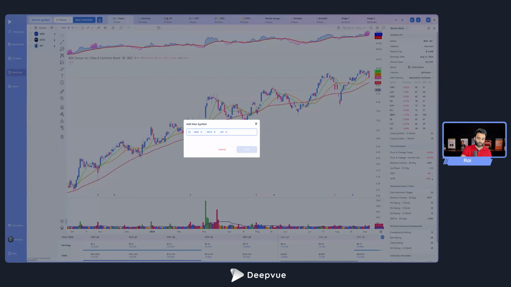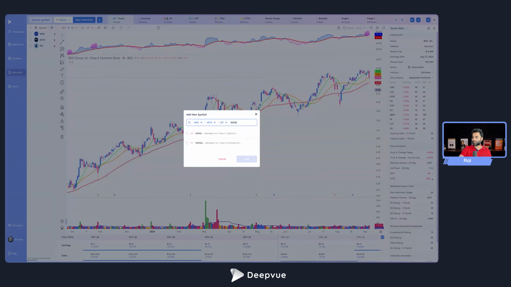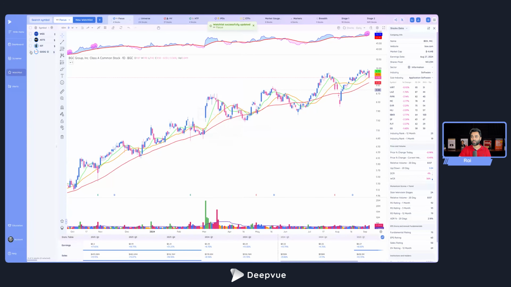Let's say I want to type in something like Google, right? And I press GOOG, press enter. It will auto select that Google and it will add it to my watch list. If I want to get rid of it, you click the checkbox next to it. You'll see options that show up over here.